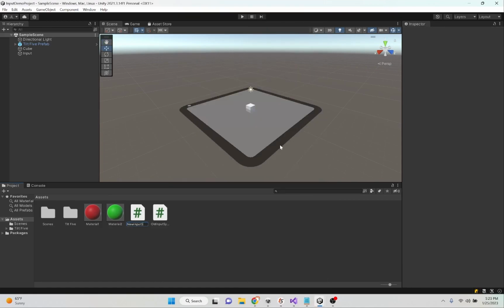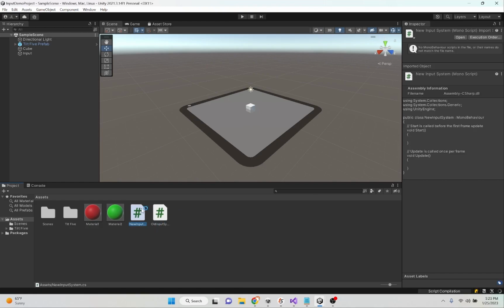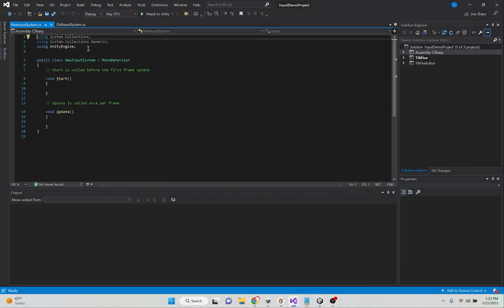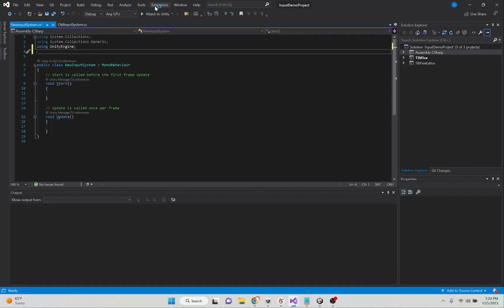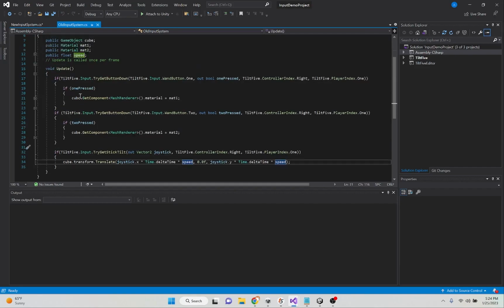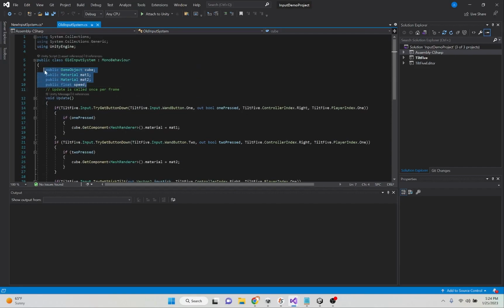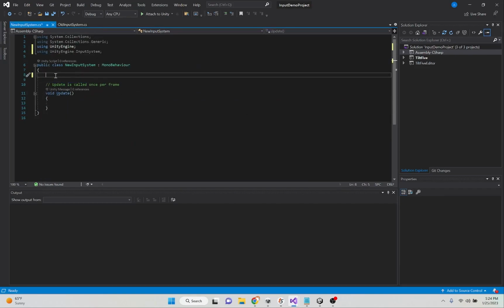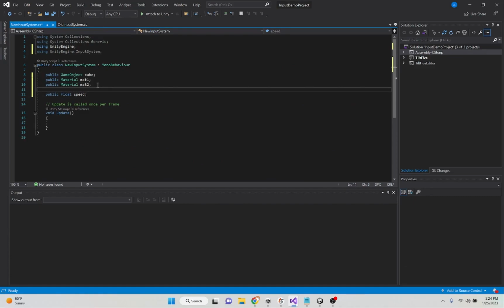I'm going to call this new input system. Now, Tilt5 devices also behave well with the new input system, so we're going to go ahead and import the input system here. And much like our old input system, we're going to need a couple of extra variables here. I'm just going to grab them real quick. I want to add an extra material for something a little bit later.